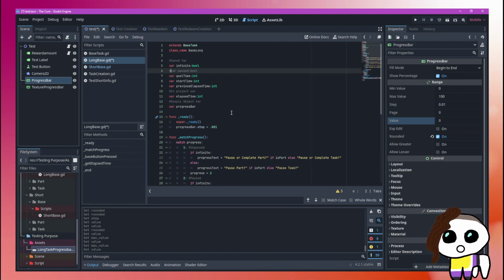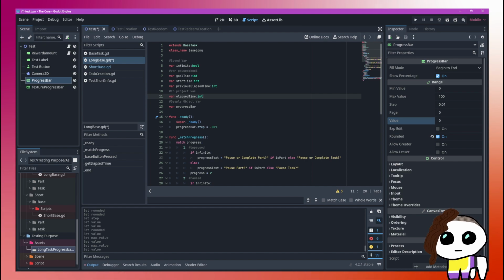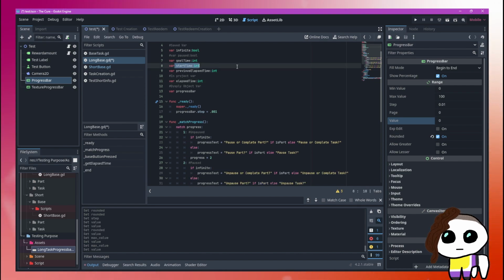Everything's still working, right? I just realized I pressed F3 on accident, and I don't know what that does in Godot, or like just in general. So I don't know what I did. I don't think anything happened, so I'm gonna just keep moving. Start time, previous elapsed time. Okay.